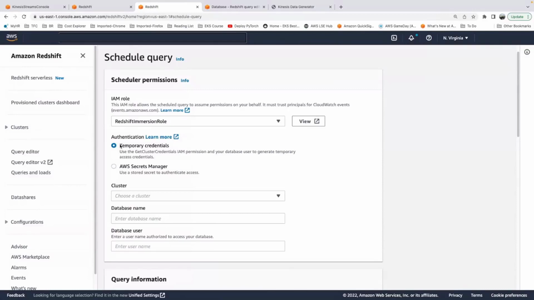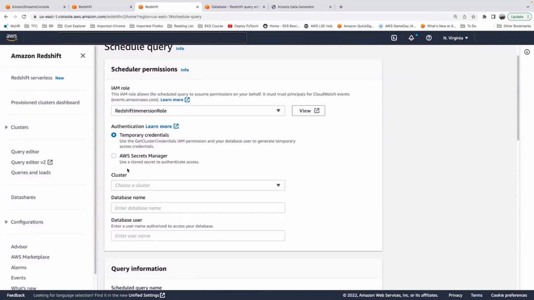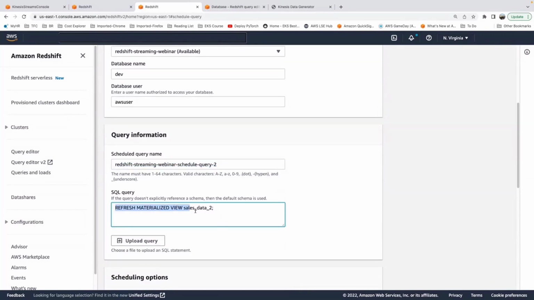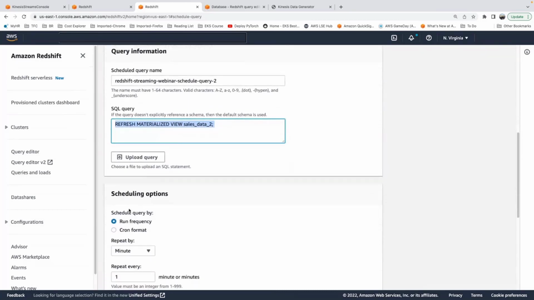Next, you need to provide the credentials to connect to the cluster. So here we provide it with the cluster name, the database, which in my case is dev, and the username, which in my case is AWS user. This name of the query can be pretty much anything, something logical. We already know what the SQL query is that we're running on schedule.